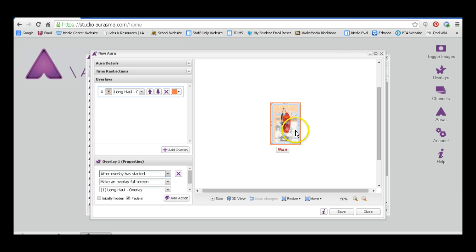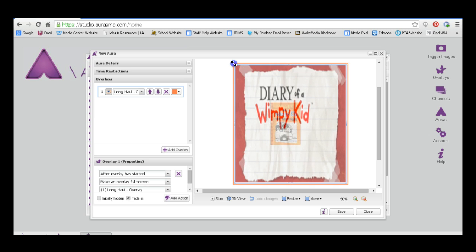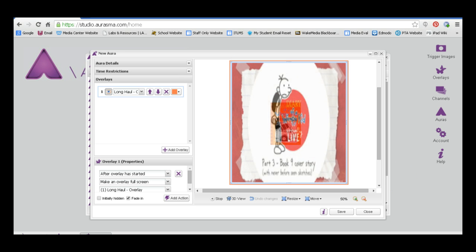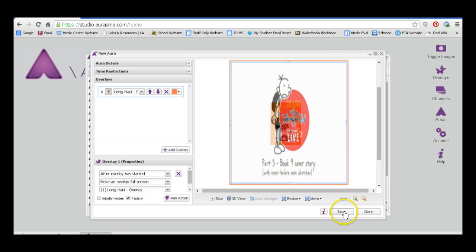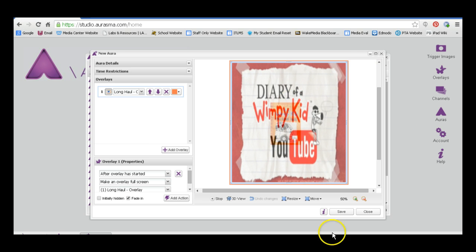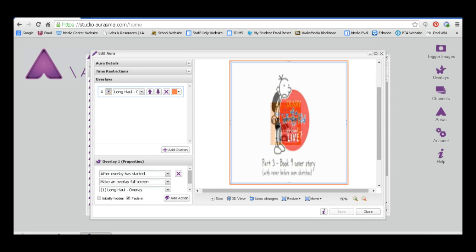This is going to be the size of your overlay. I want to make this nice and big so it fills up the screen on the device. And then click Save, and you can see behind it is the cover, the book cover, which was our trigger, and on top of it is the overlay. Let's save, and there you have it. That's your first aura.